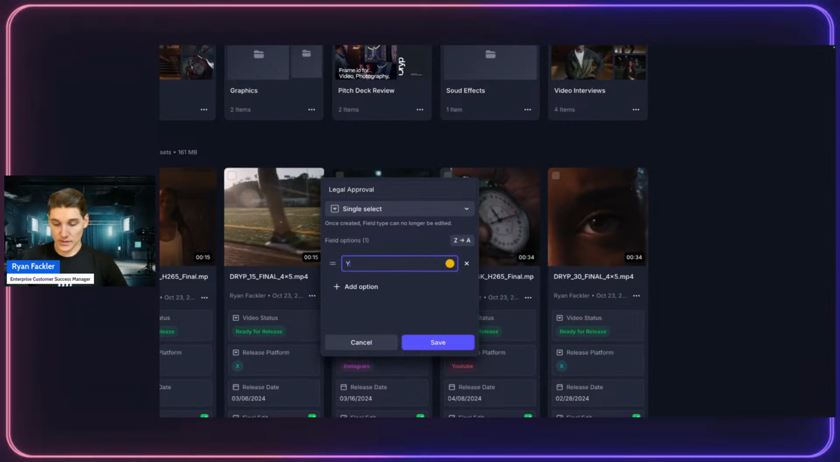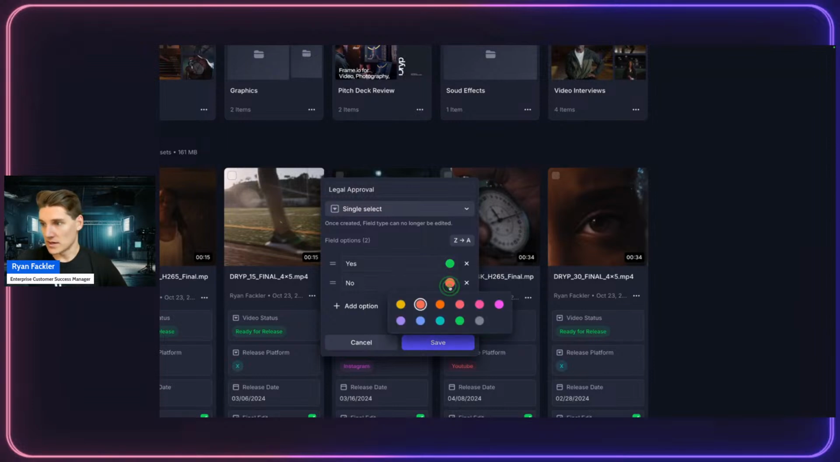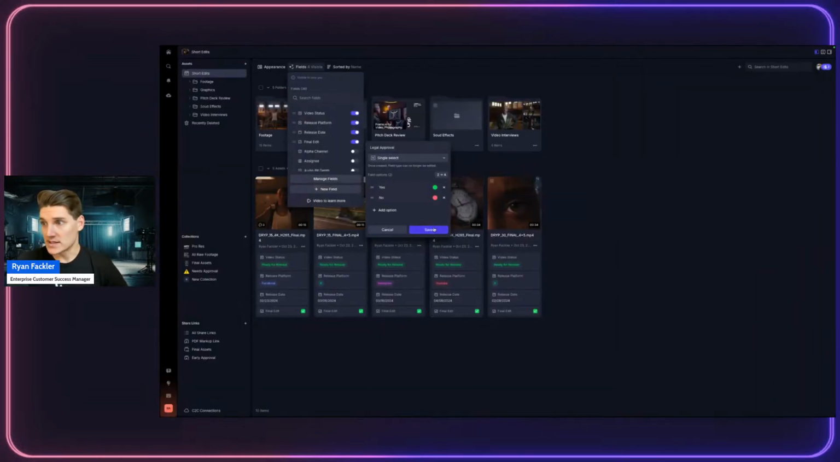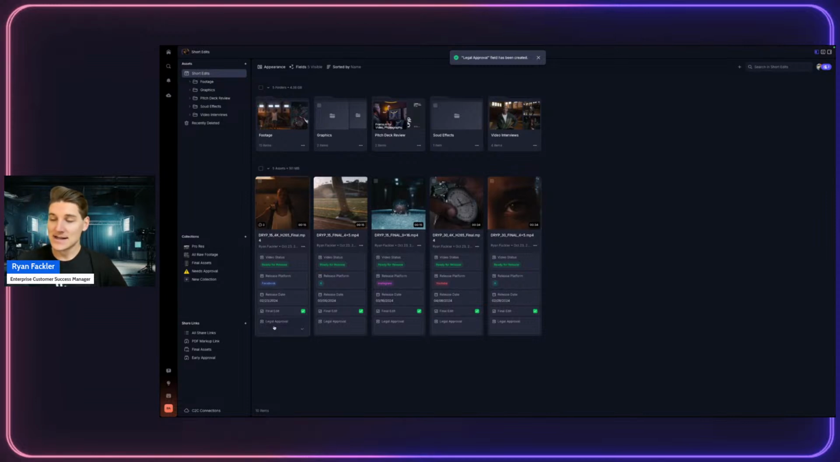Under single select, we can just do yes, maybe add another option for no. This is a pretty simple workflow that I'm showing you here, but hopefully this at least gets your brain flowing of some ways that you can leverage metadata tags. I've seen metadata tags used for, again, really simple purposes, maybe even to create a collection for a specific individual to review. But let's say I just want to use this option for legal approval is yes. I'm going to go ahead and add these in now.